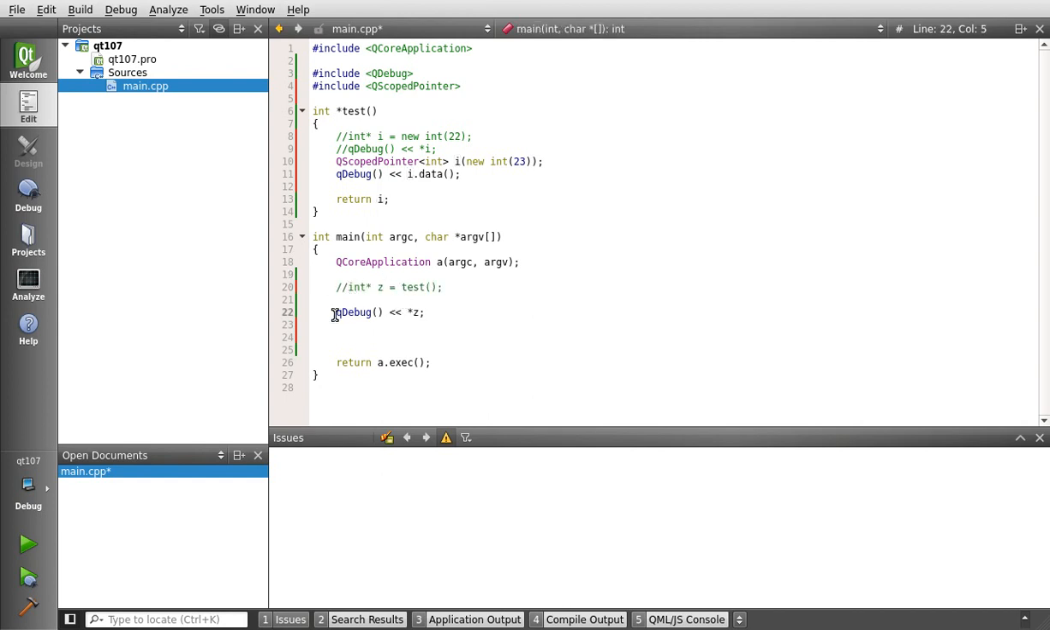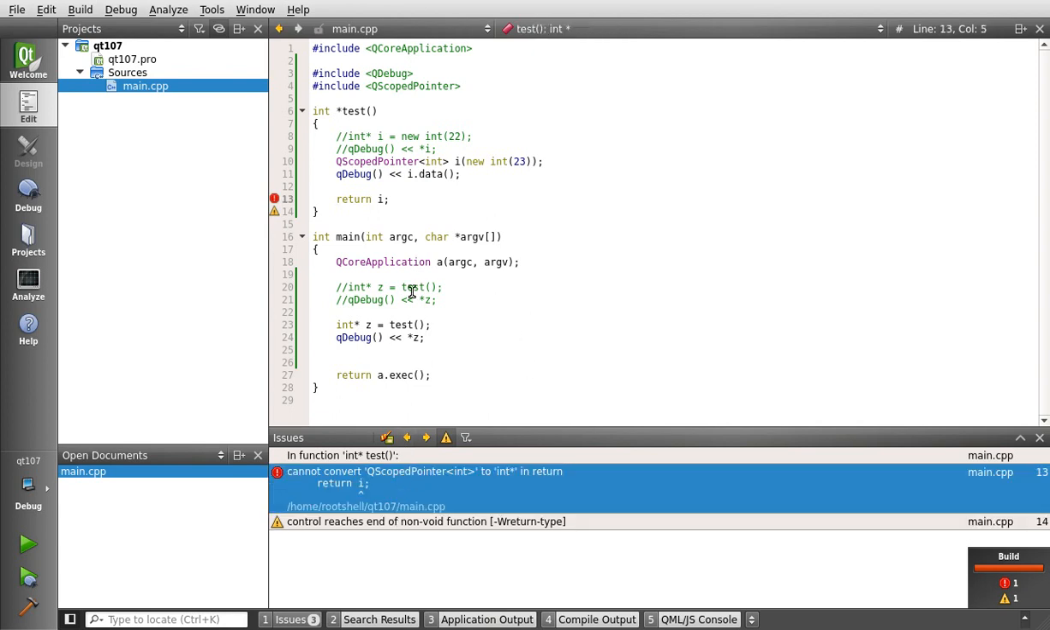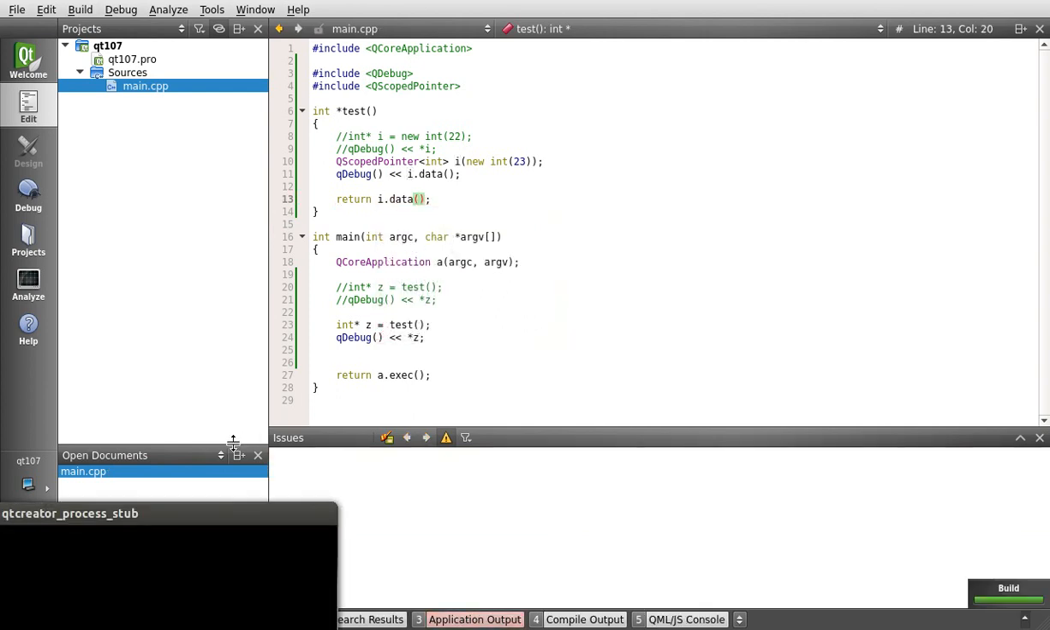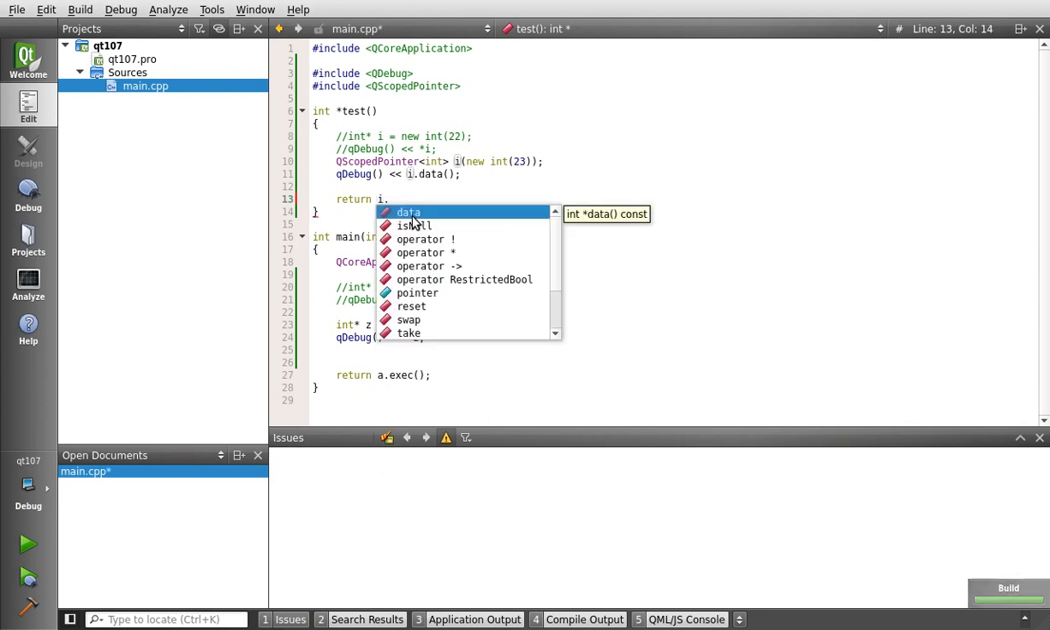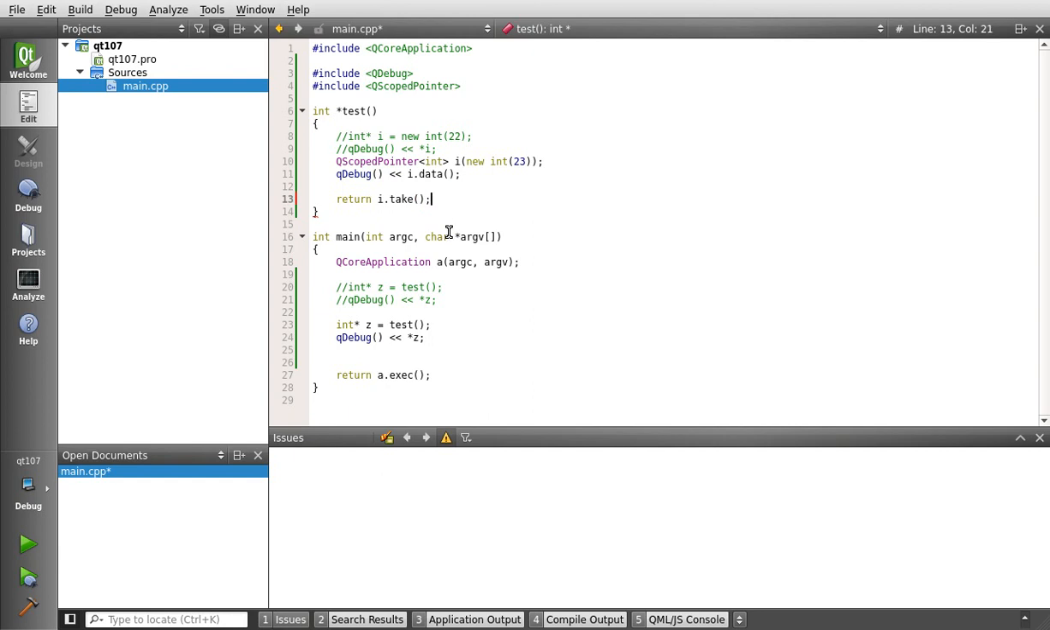And let's actually comment these out. I want to kind of show you here. Let's just copy this guy. Ooh. Now you see the problem here. Can't convert QScopedPointer int to int pointer in return. So what we can do is actually return the data. But you notice how that didn't work out well. What do we do here? What we need to do is call take. What take does is it says, okay, we're going to take control over this QScopedPointer. So it'll no longer be encapsulated, and it's going to pass the actual value of that over.